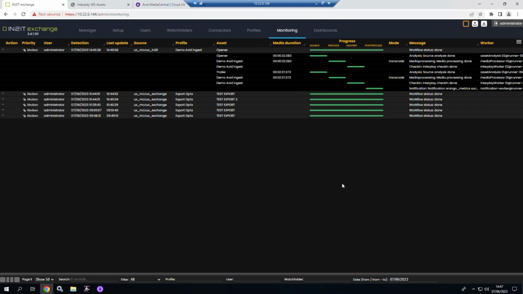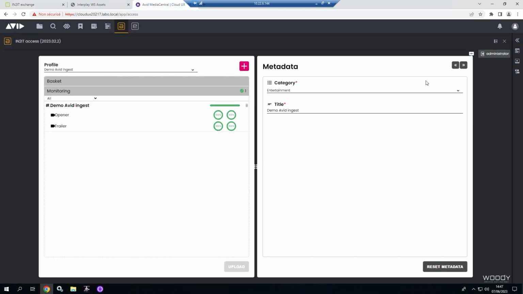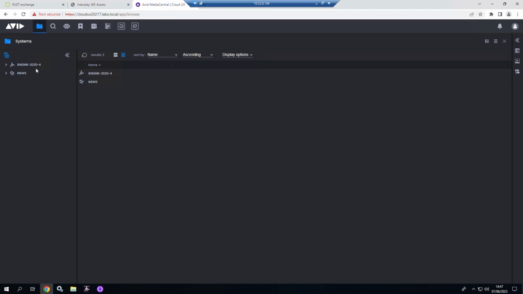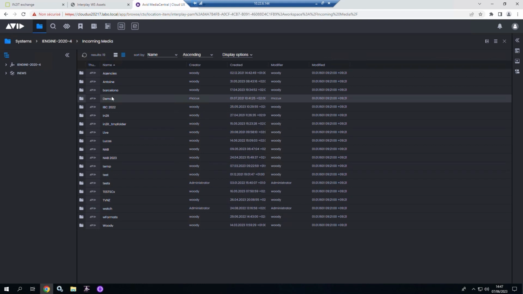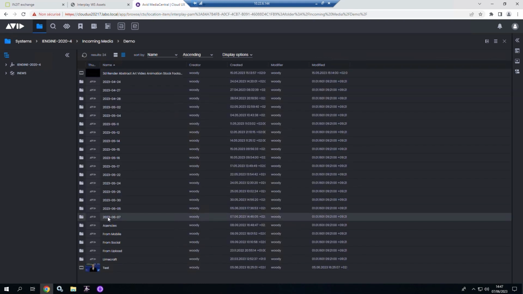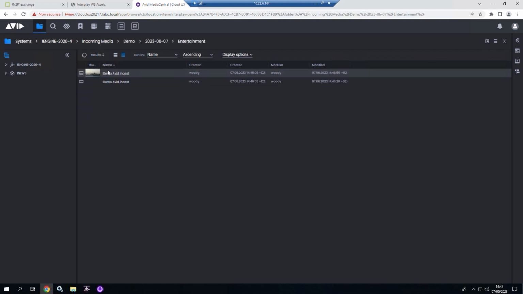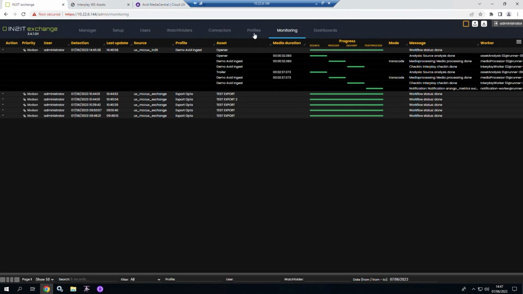Now that the process is finished, we can go back to Media Central and check that our assets have been created in incoming media, demo, date of today, category, and then we have our two clips that have been renamed according to the rule that we have defined in the profile. We could have added an index or the original file name to distinguish the name of the two clips in our naming rule. So this is for a manual ingest from Media Central Cloud UX.